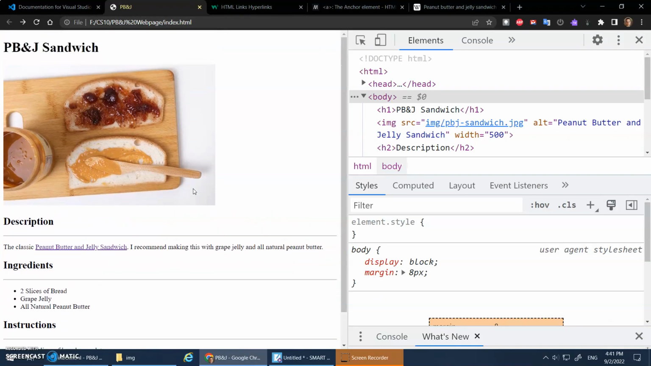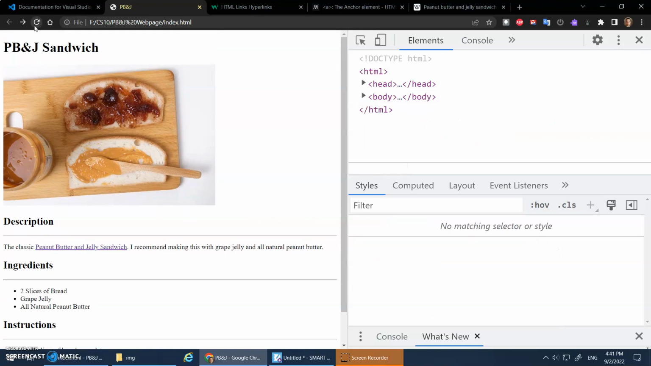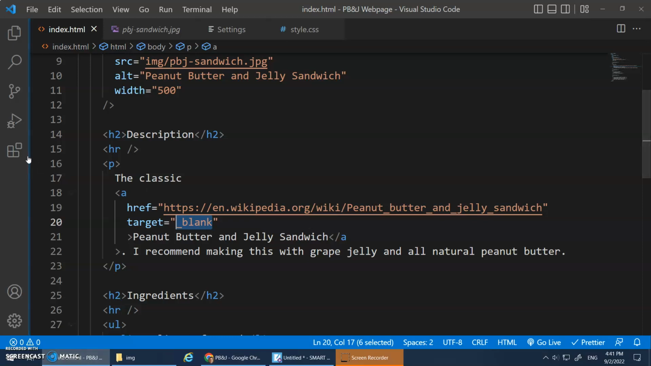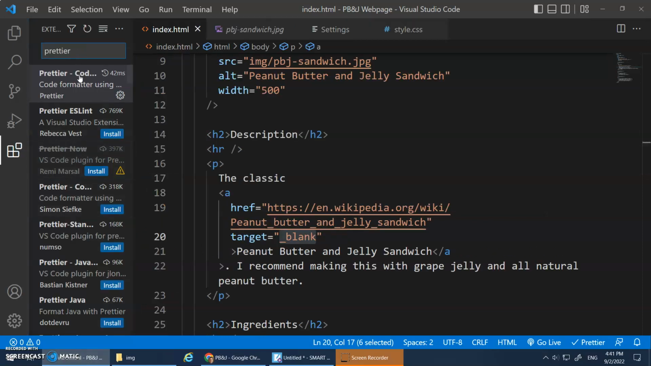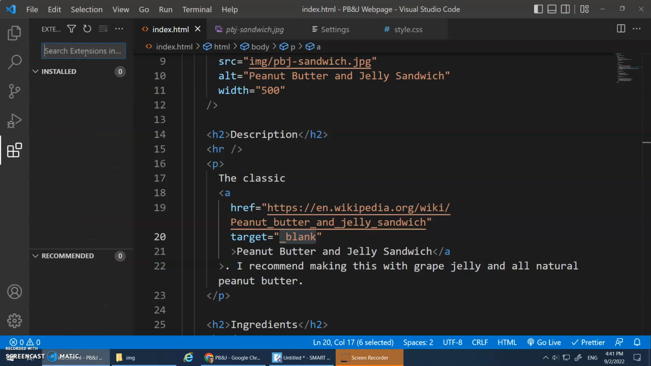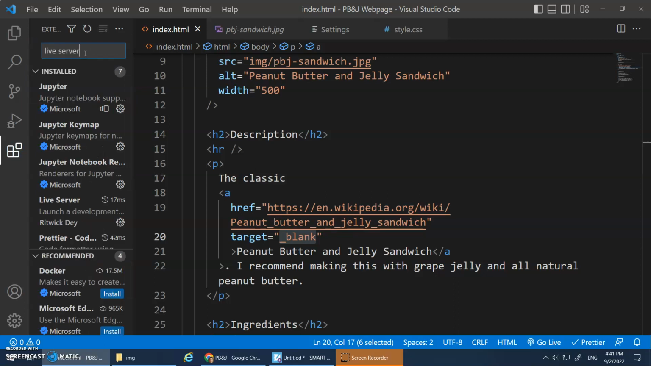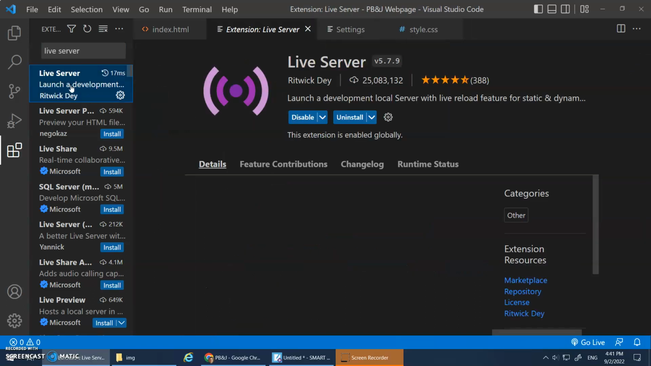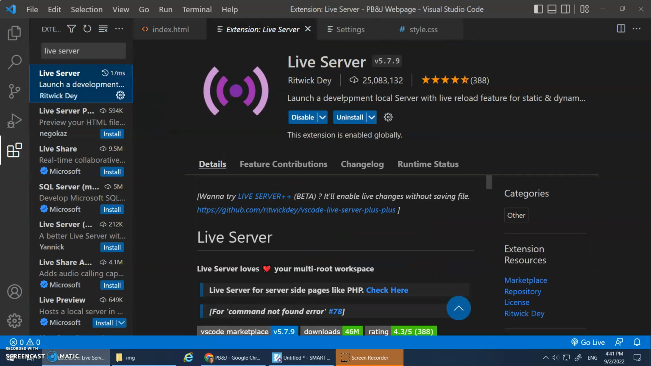Okay, cool. All right, one last thing I want to show you is it's kind of annoying to have to refresh all the time. And I forgot to show this earlier. Remember our extensions, we added this Prettier extension. Another good extension to add is Live Server. Live Server by Ritwick Dey. So I already have it installed here.